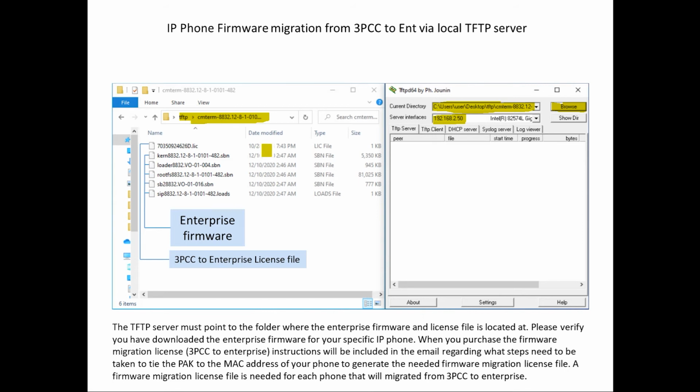And as we talked earlier, the two key items here are the appropriate enterprise firmware for the phone we're going to be migrating from 3PCC to enterprise. In this case, the actual model is the speakerphone 8832. And the key file here that I mentioned a moment ago is the file that ends with .loads, because this is what, in the GUI of the 8832 phone, we're going to be pointing to.